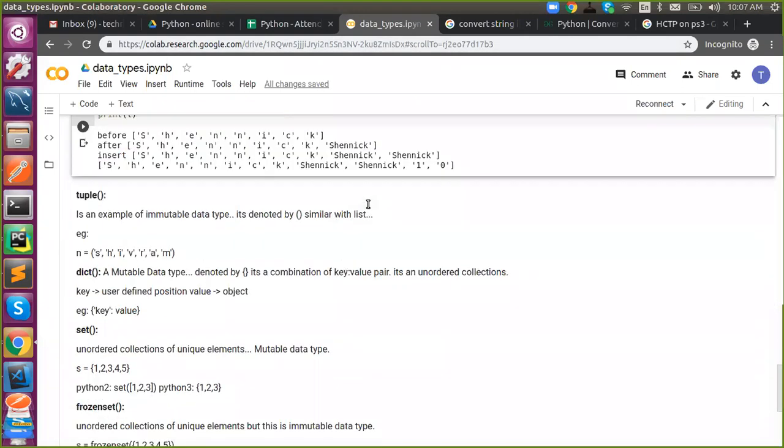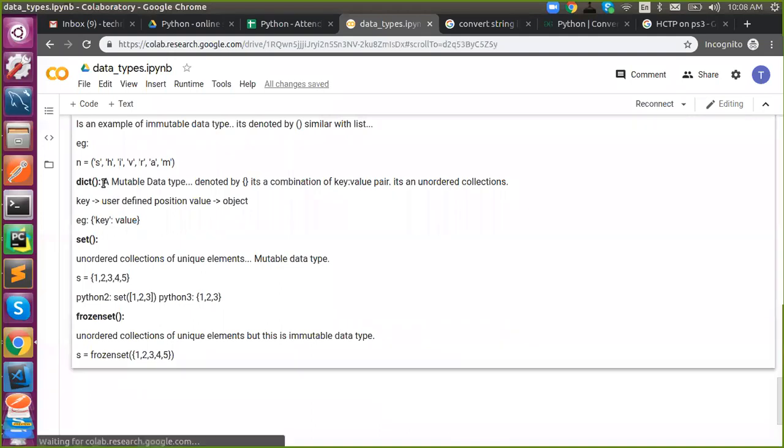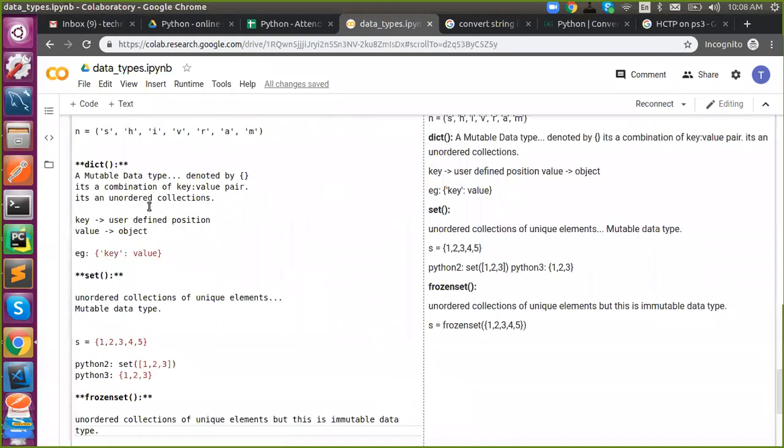So where we stopped yesterday, it's frozen set, right? Till we have seen a frozen set. So any doubts in data types? Any doubts? Or shall we proceed to a new topic today? Nothing? Yeah, now, thank you.